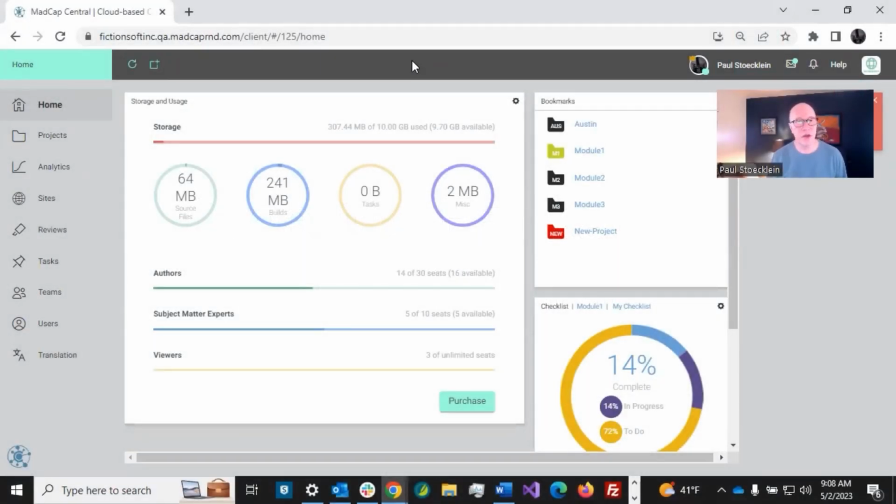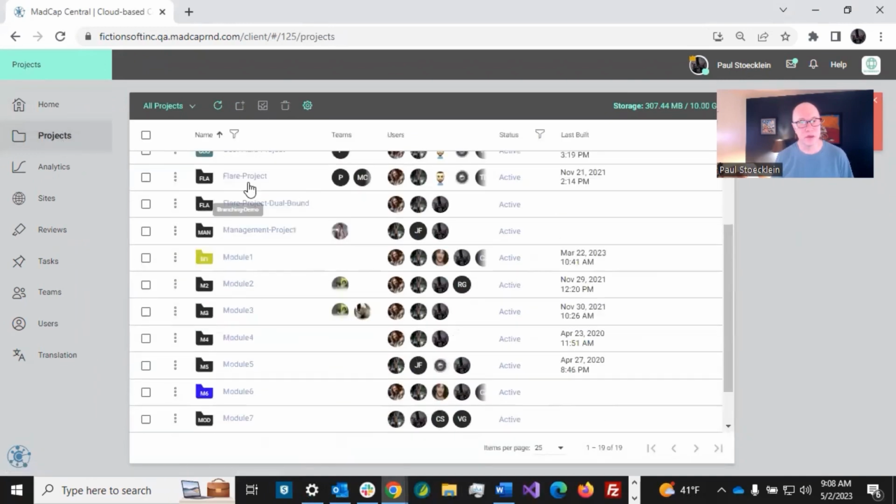So you've seen how you can create the review packages from Flare, but you can also do it up in Central. So we're going to take a look at that. So first things, same as in Flare, you want to make sure that you're logged in, you want to make sure that your project's bound, and you want to make sure that all the files are synchronized, which they are. I'm logged in here as myself and going to look at the projects.